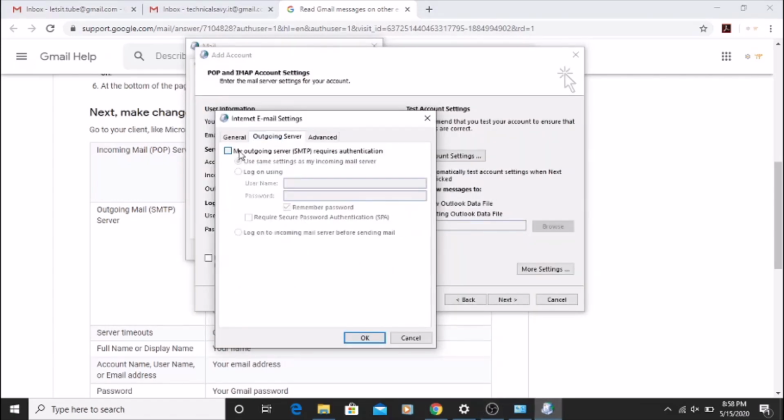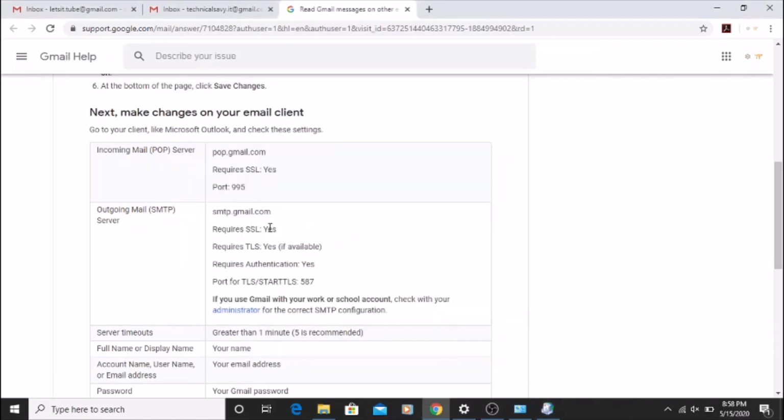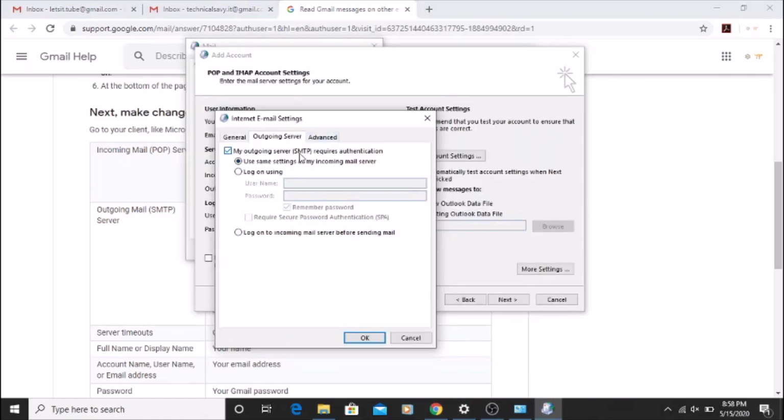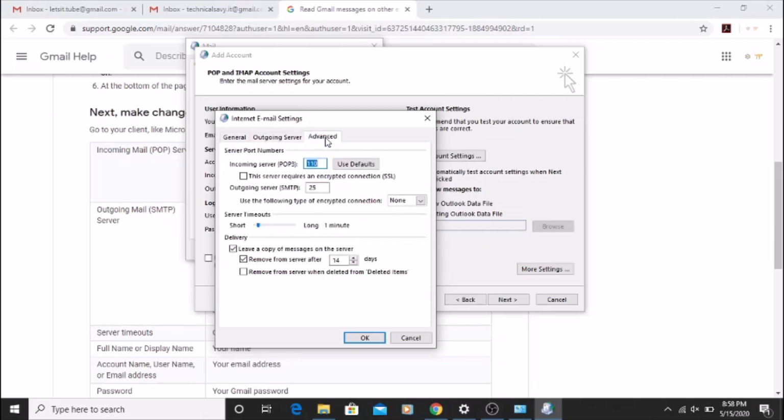So these are all the settings we will have to set up in Outlook. This is where it says the authentication part, where requires authentication is the option we are going to set here: my outgoing server requires authentication. For the authentication, we will use the same as my incoming mail server. The same username and password we will use for authenticating my outgoing server as well. So in the advanced settings, we will set up the POP3 and SMTP.